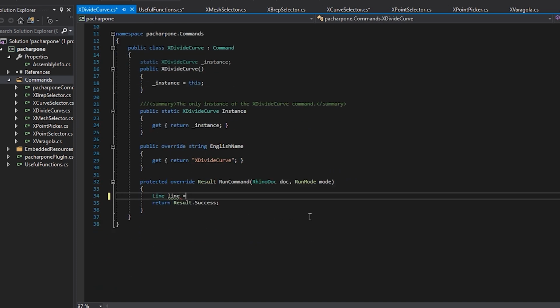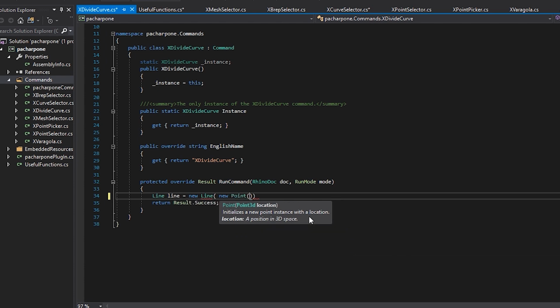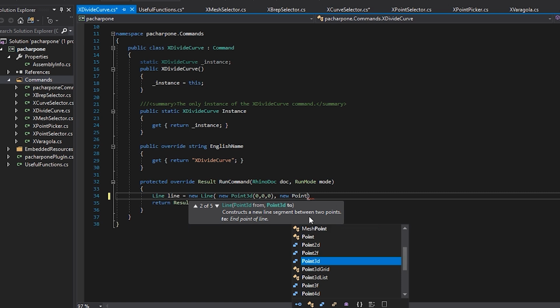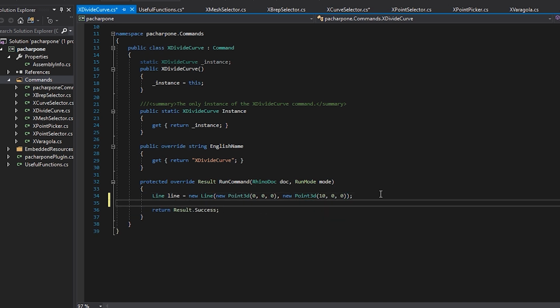I will create a new line, and this is how I will do it. I will truncate the code a bit. You're not a beginner anymore, so you can try to optimize your code to have it in less lines. I will create a line from 2 3D points, and I will instantiate them immediately inside this constructor, so kind of a nested constructors. So new Point3D with the coordinate 0, 0, 0, and another point with coordinates 10, 0, 0, and a line will be created between those 2 points.